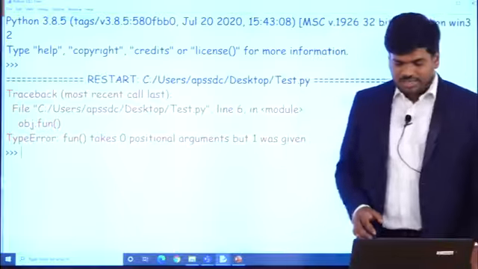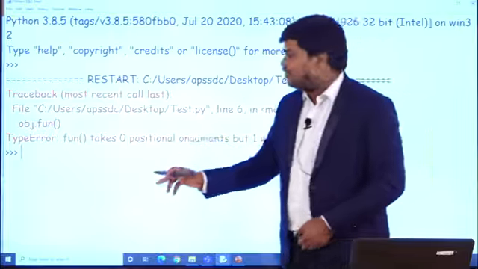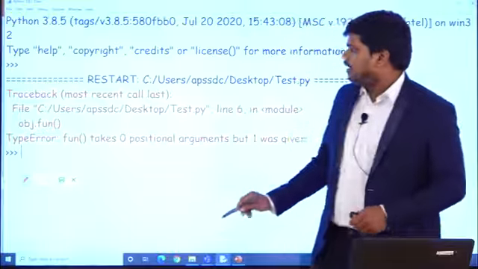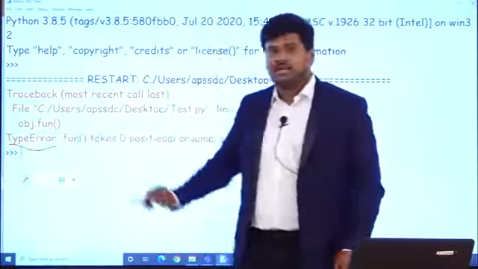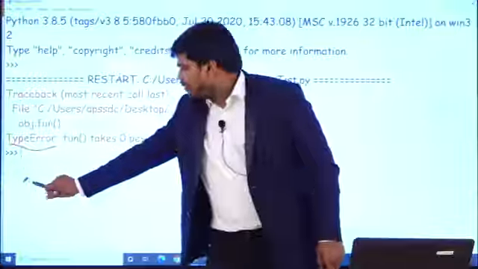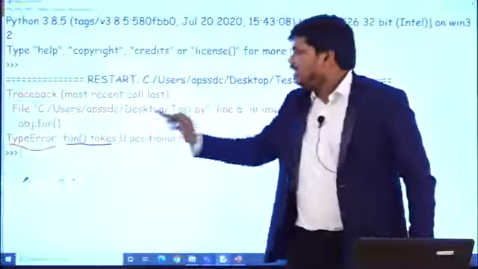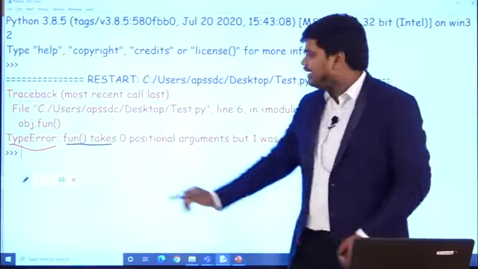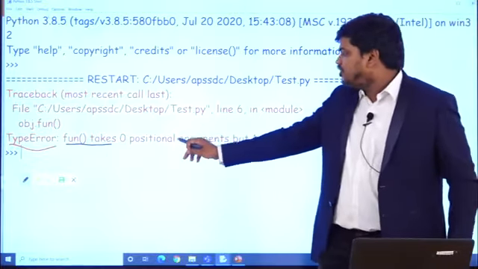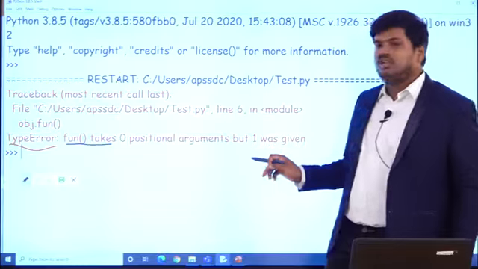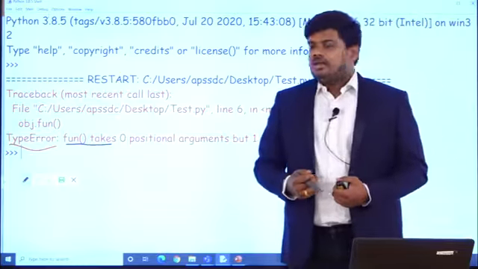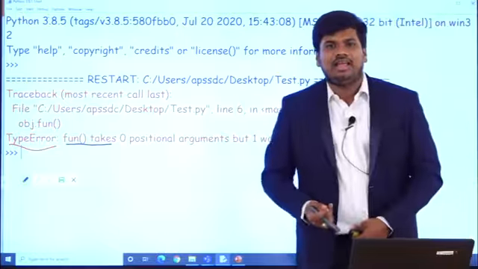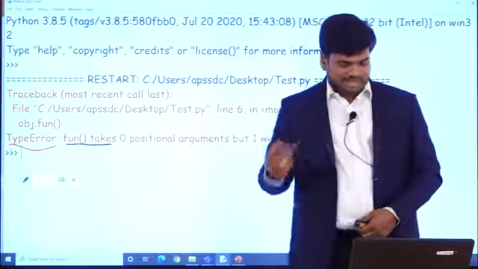If you have observed carefully here, observe the error. I want all of you to remember this error. Type error. It is saying type error. And what is the name of that one? A function. Fun is my user defined function, and my Python interpreter is saying fun takes 0 positional arguments, but 1 was given. So it is saying it has taken in 0 arguments, but it has to be 1 argument inside my function.